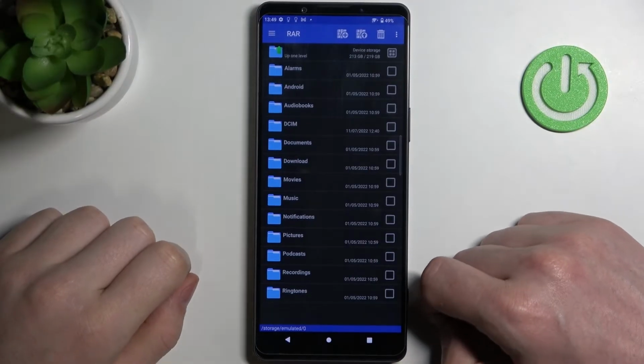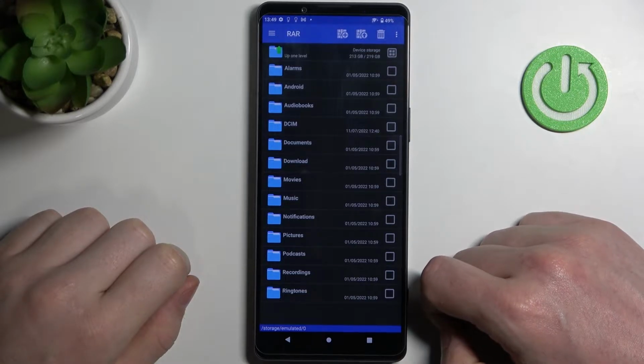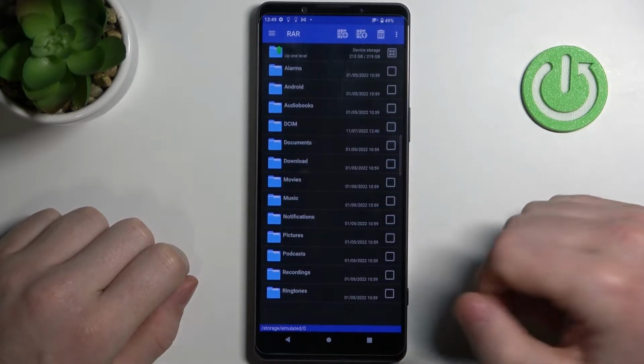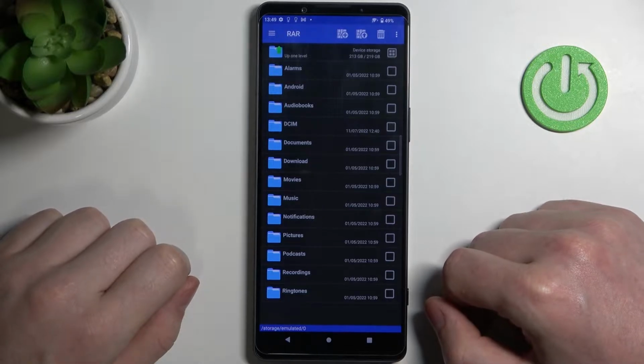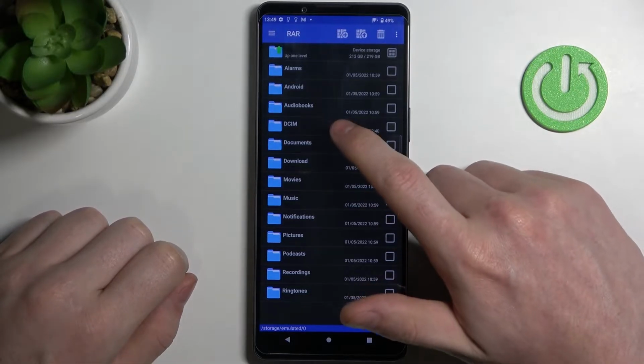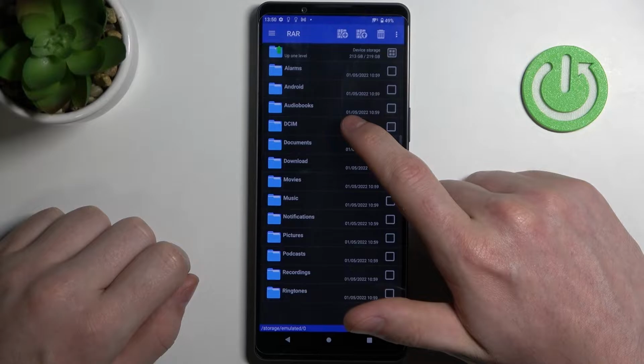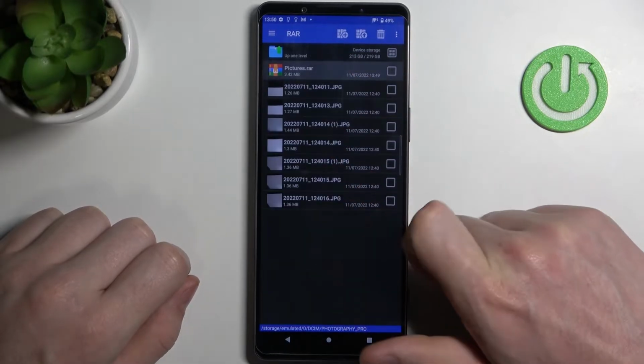Hello, in this video I want to show you how to unpack RAR and Zip files on SONY Xperia 1.4. So in order to do this, we'll need to get the RAR app, and we've shown you how to do that in our other video. Now let's locate the files that we want to unpack, and mine are located in DCI-M and then Photography Pro.